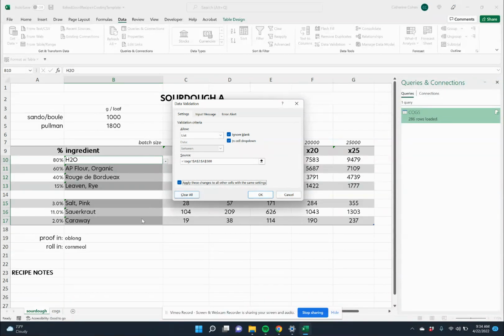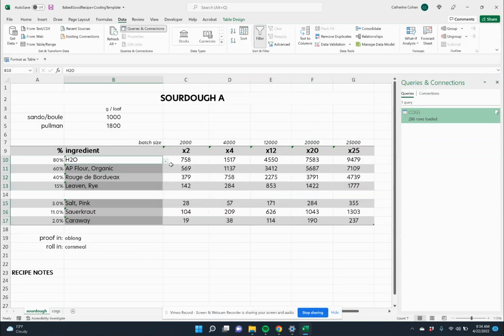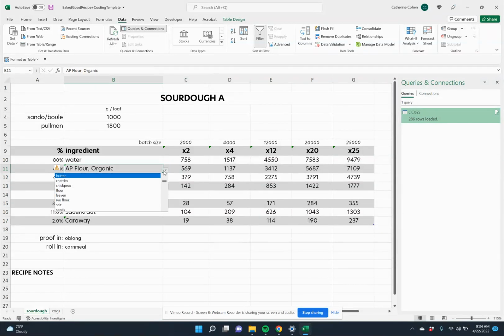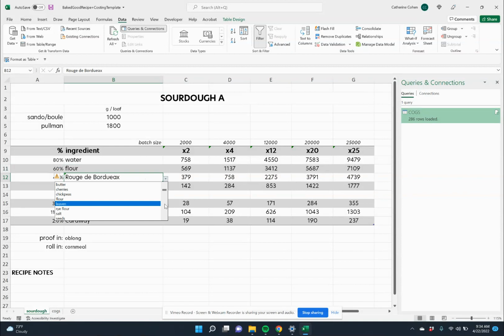Hit enter, apply these changes to all other cells with the same settings. That's going to make this whole sheet work for you. And then you hit OK. So now I've got a drop-down list of all of my ingredients. So I'm going to go down to water. I'm going to also do, these are some of the, like I get very detailed with my ingredients, and you will too, but I'm just going to make these a little more general. So this is flour. This is going to be my whole wheat flour.